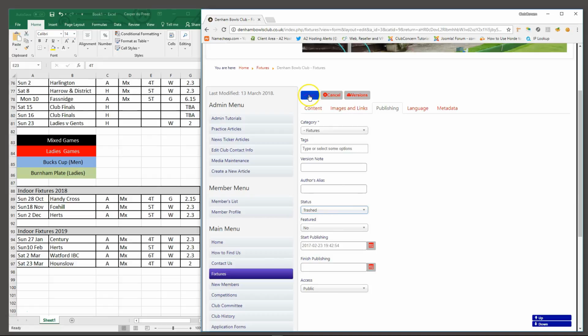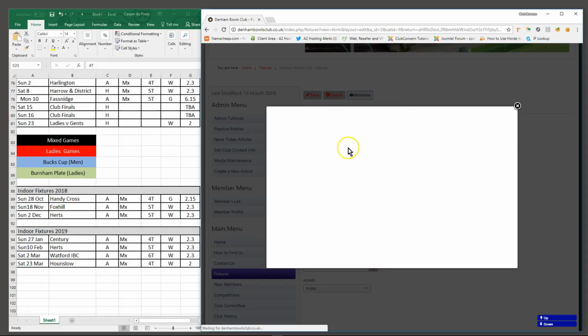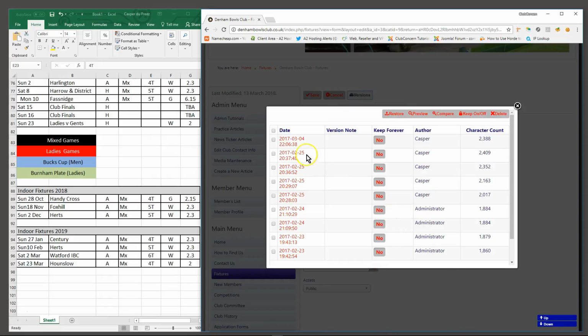We don't need it. So by the way, if you want to see previous versions of any article, there's this button that shows you about versions. So if you look at this specific one, it had quite a few versions, and you can choose which version you want to go back to. You can either restore a previous version, you can preview it before you restore it, you can compare it, you can do all kinds. I don't really use this often.